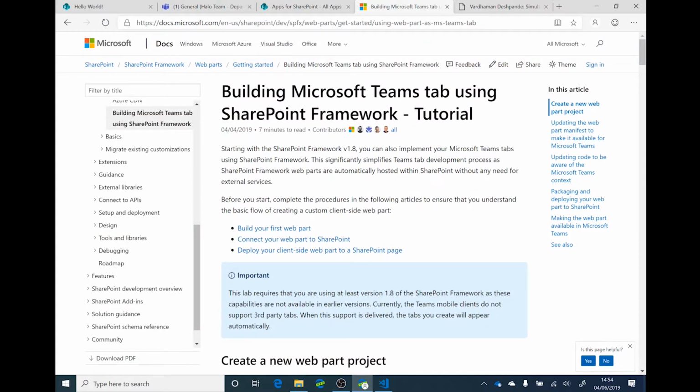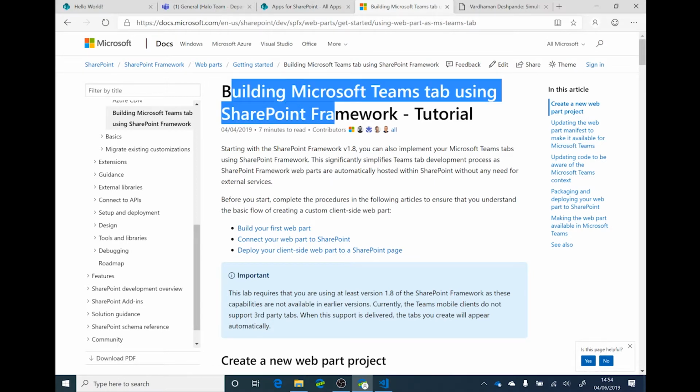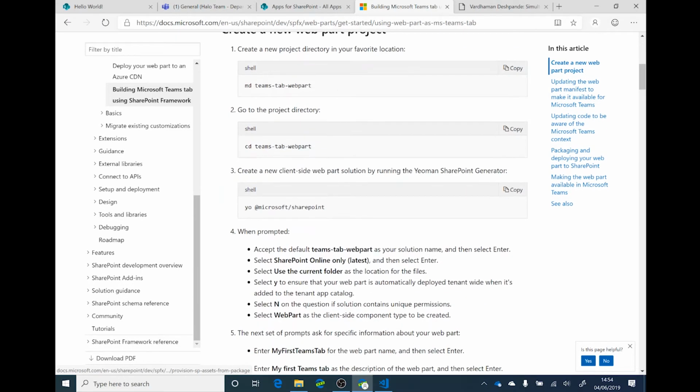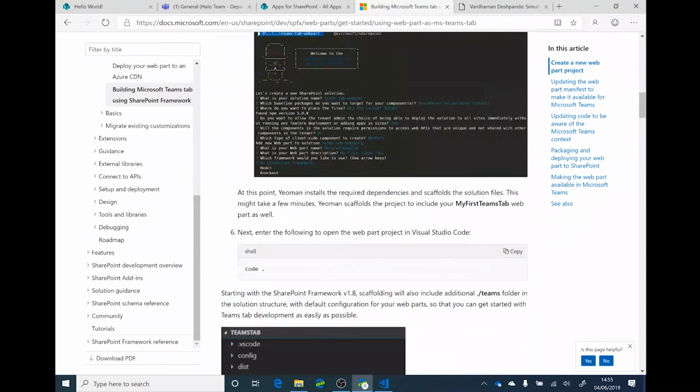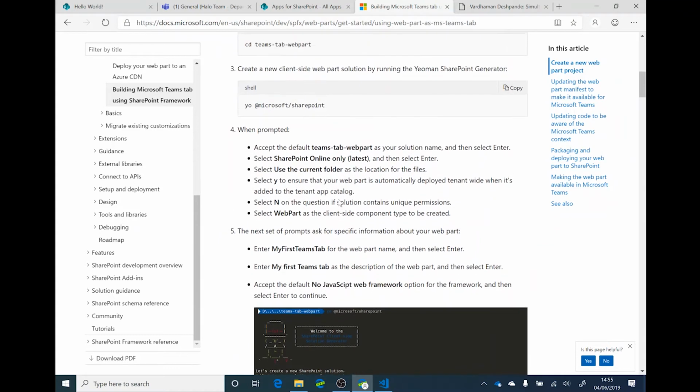What we're going to do is follow this blog post on docs.microsoft.com, which tells you how to build a Microsoft Teams tab using SharePoint Framework. It's a very good post, well worth running through and using it to create your first one.